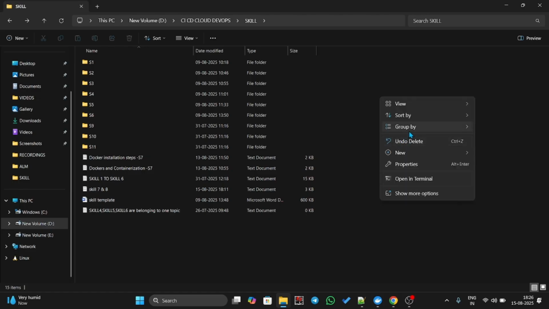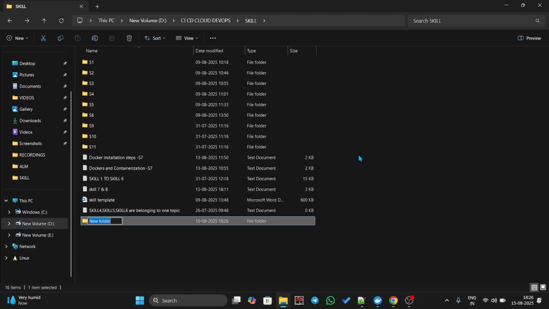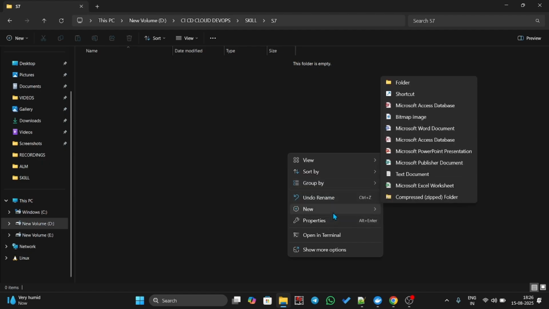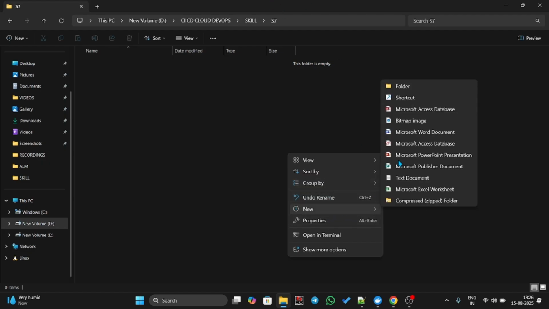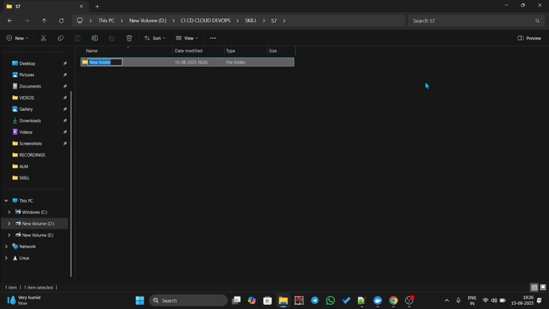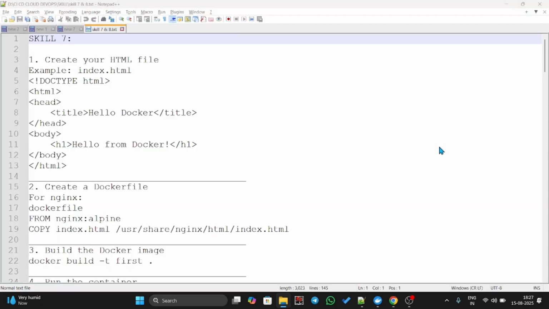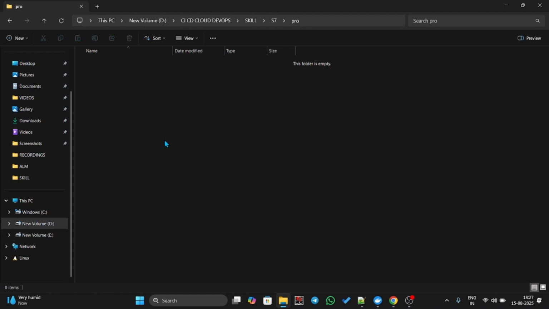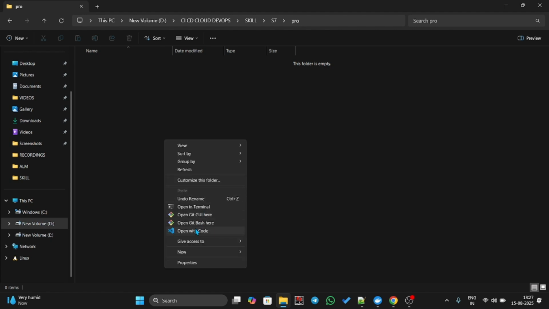What you have to do is just create a new folder S7. In that, another new folder, give the name as pro. Basically, we have to create an HTML file. So just copy the code, come here and open VS Code.